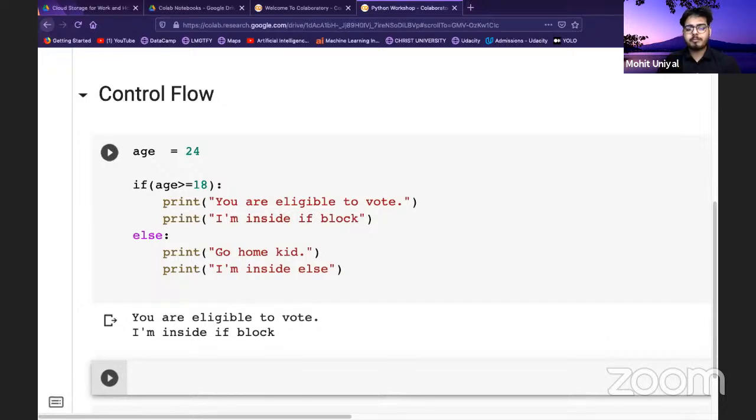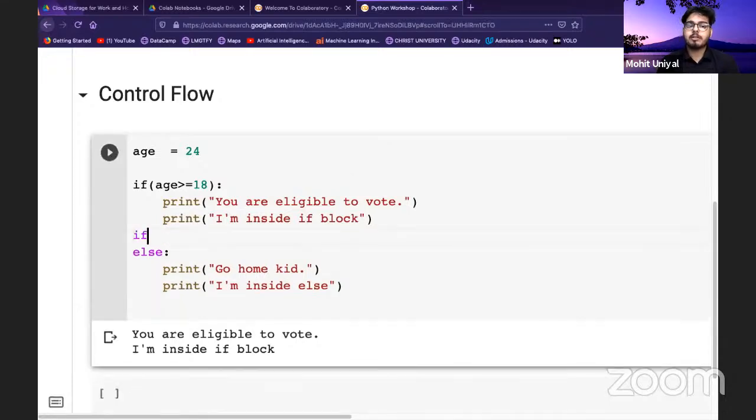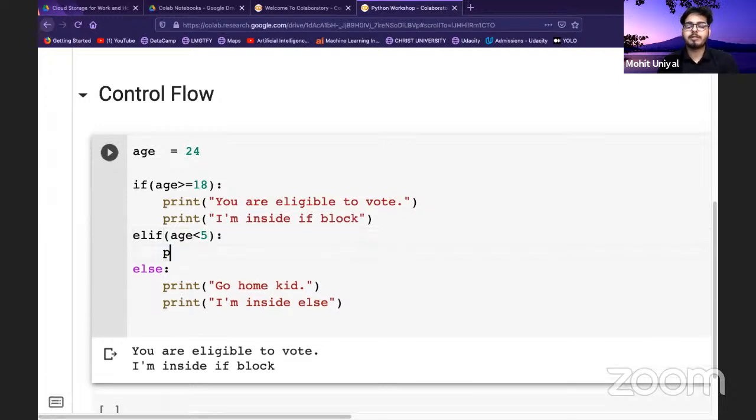There's also thing called else if in languages like C++ or Java. In Python, instead of else if, we have just simple called elif. The keyword called elif, something like this. If I write if, elif, age is less than 5, if he's like very young, if his age is less than 5, then maybe we can say grow up fast.